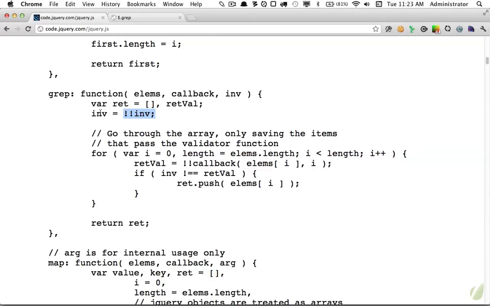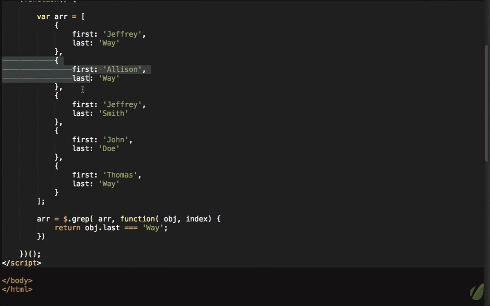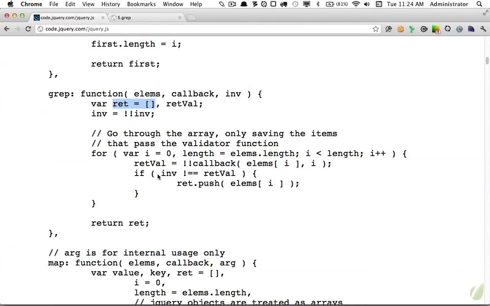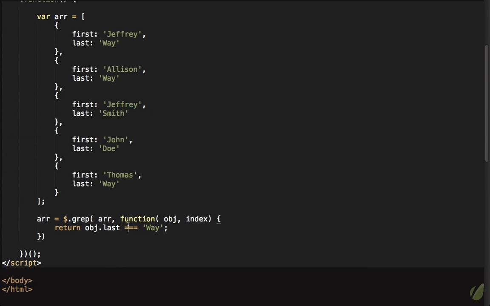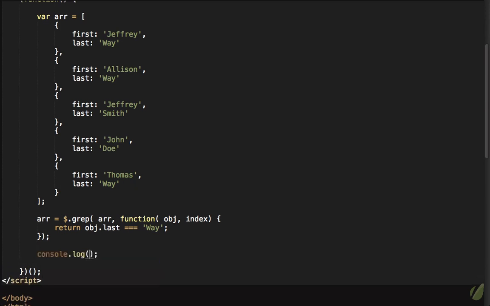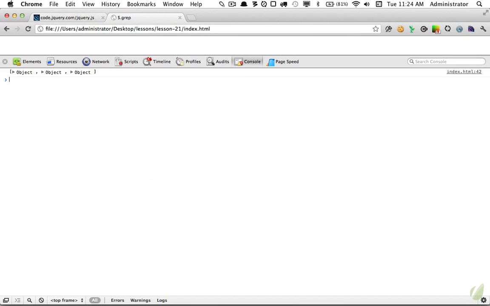Yes, true is returned, in which case this new ret array, we push that object to it. Okay, then we do it for my wife, Allison, same thing is true. But then we get to this one, obj.last equals Wei, false. So in that case, this never runs. We skip over it, and that value is not added to the array that we eventually return. And then we do the same thing for John Doe and Thomas Wei. So let's console.log ARR, refresh, and we get these three objects containing all people that I am related to.